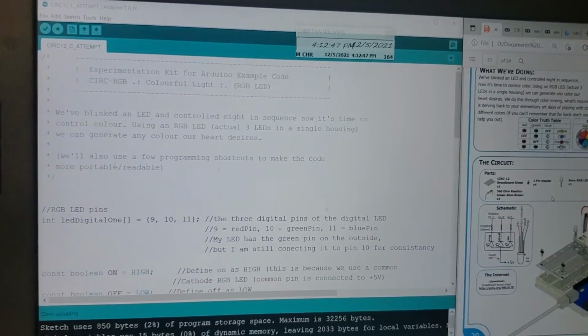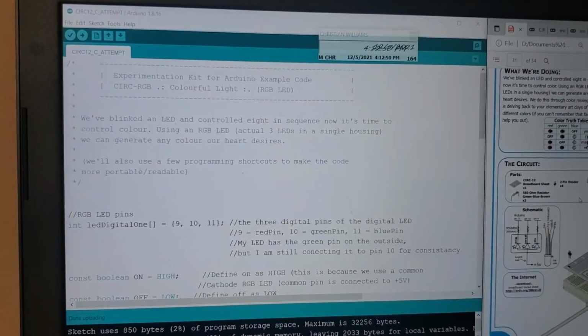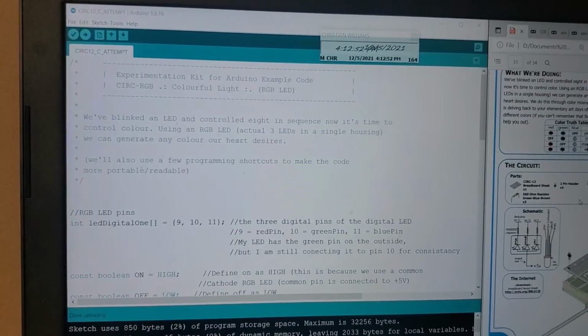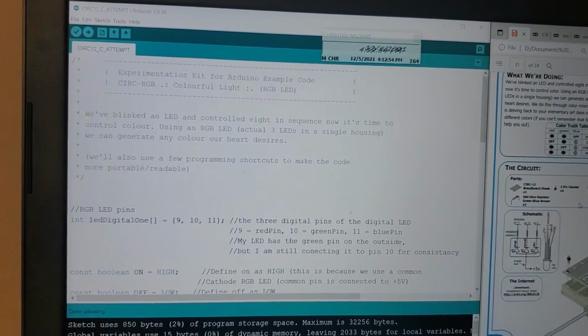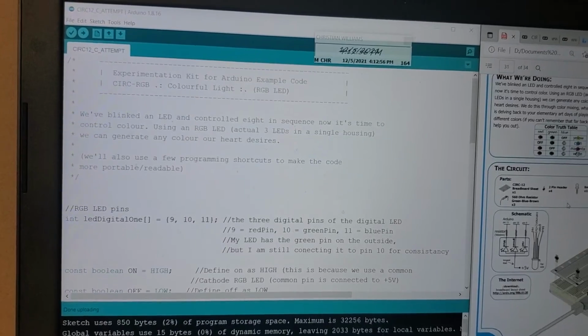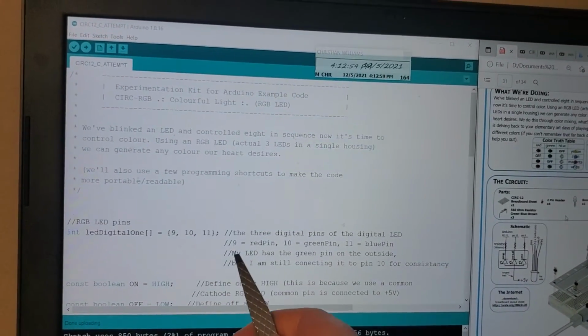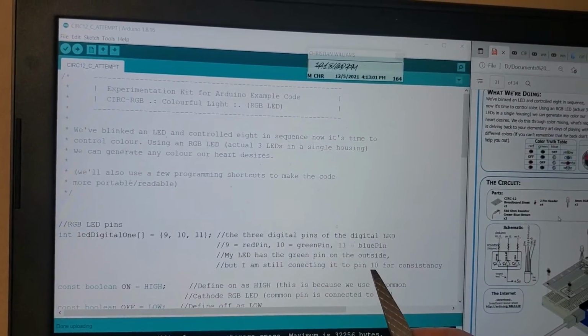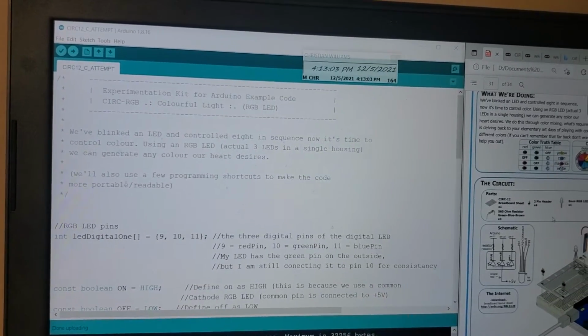They have to be 9, 10, 11 because later in the project we'll be using the pulse width modulation feature of those pins to get specific values in order to get access to all the colors on the color wheel. Again, my LED has the green pin on the outside, but I'm connecting it to pin 10 just for consistency.